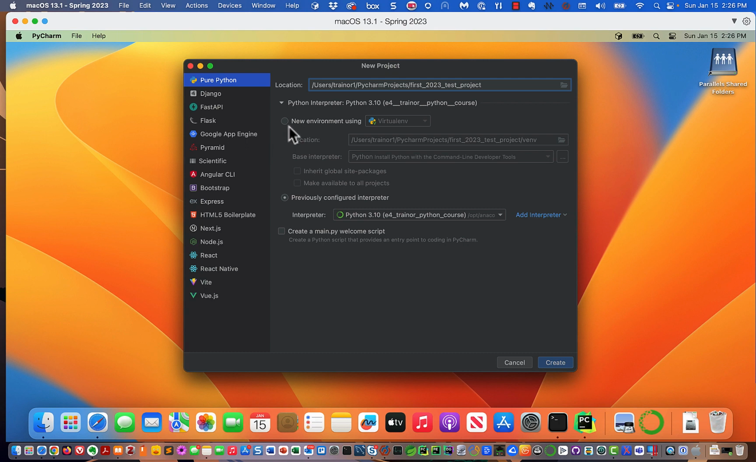And we don't want the first radio button. We don't want to create a new virtual env. We want a previously configured one. So we want to click that radio button. And it turns out right here, I can already see this E4 Trainer Python course. Okay, so I could just accept that and click create, but I'm not going to do that because maybe you don't see that on your machine yet. Okay, so assuming that you don't have it, then I'm going to click on this add interpreter.